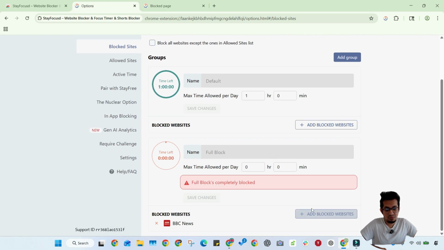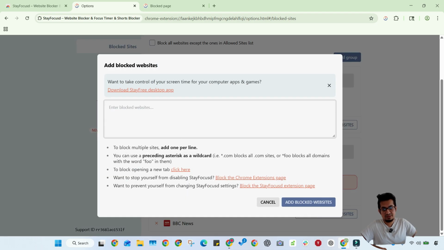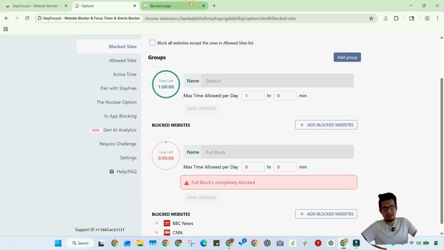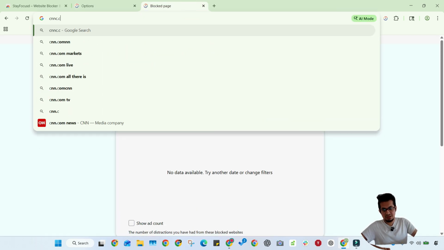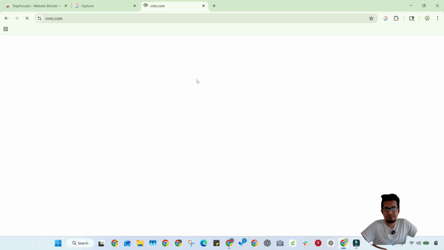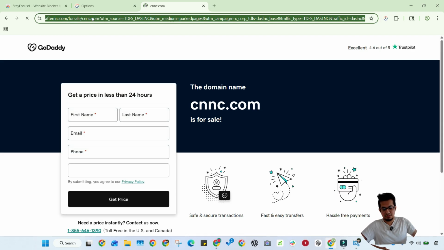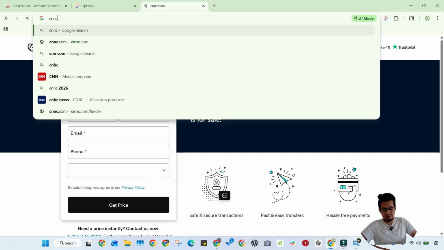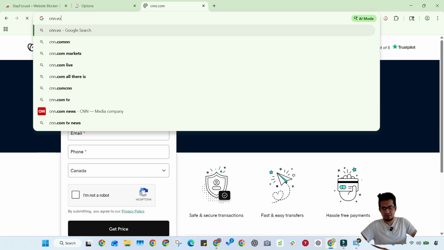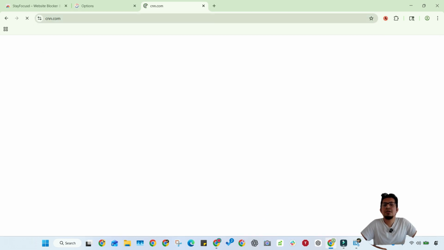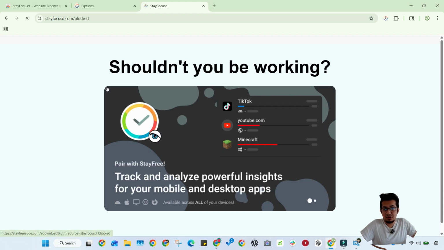You can add more websites under here, like let's say cnn.com. And then let's go to cnn.com. Okay, I made a typo. You see, it is also blocked.